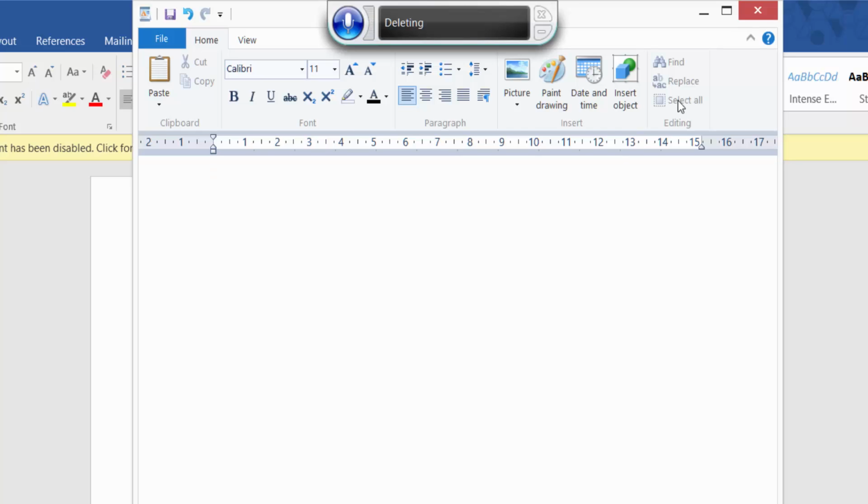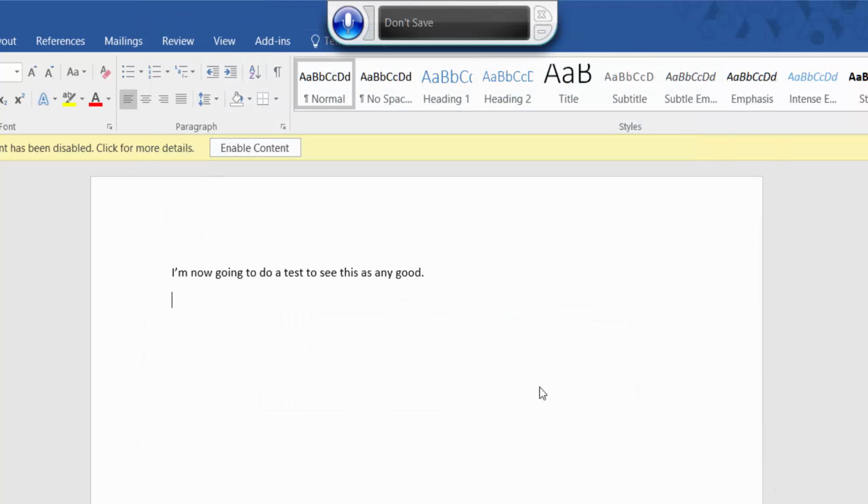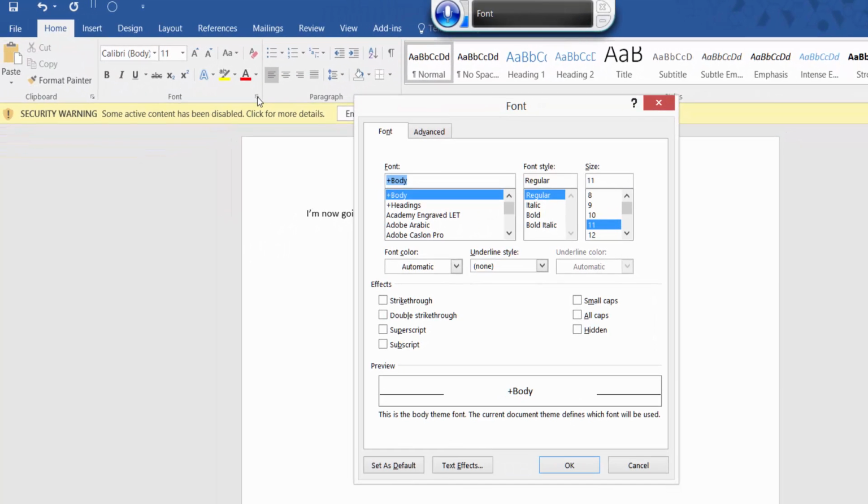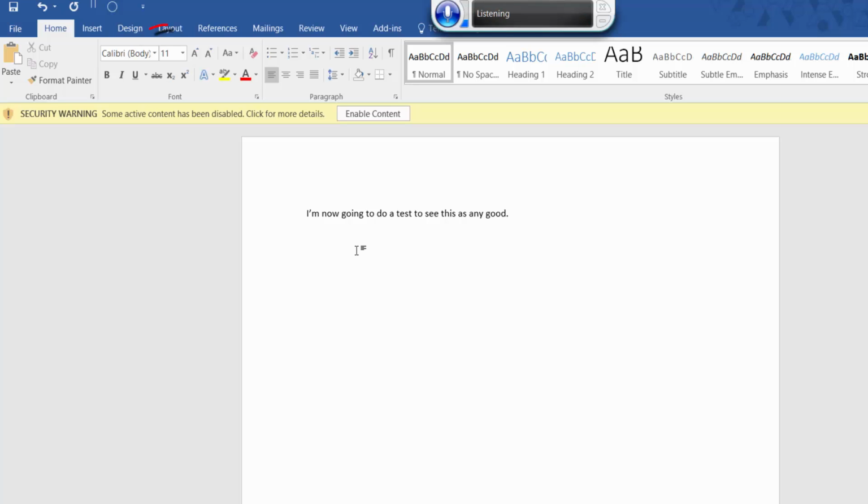Quit WordPad. Close. Don't save. Bullets. Two. OK. New line. Numbering. 2. OK. New line. Increase indent. Decrease indent. Font. Cancel. Font size. 24. I'm now going to do a test to see.